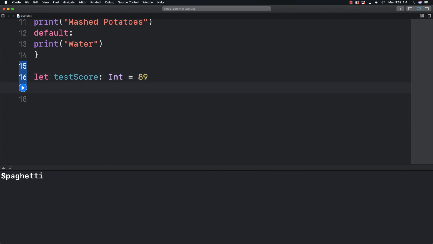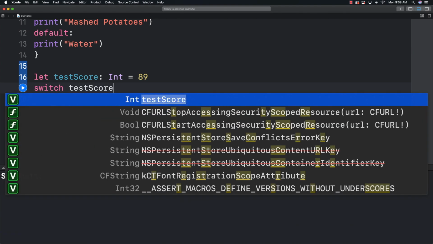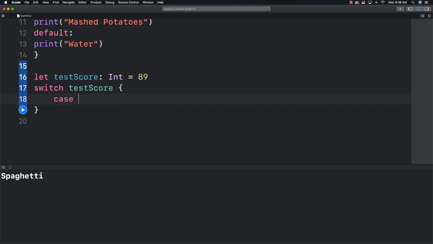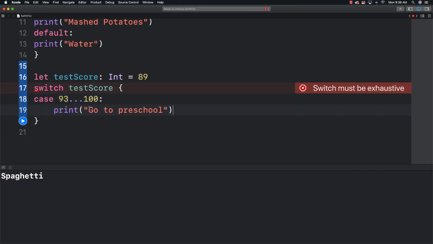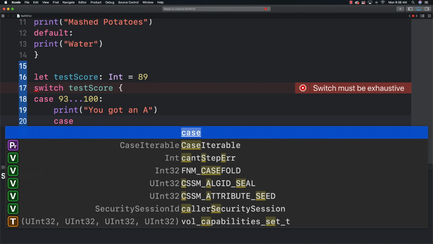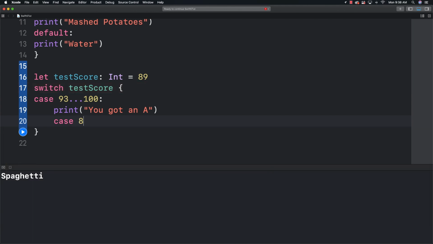So if we want to match a range, we can go switch, and test score is what we're checking for. We could then say if the range is between 93 and 3 dots here and 100, well, in that situation, we will say you got an A. Otherwise, we can say if we are in the range of 85 to 92, well, in that situation, we're going to say you got a B.